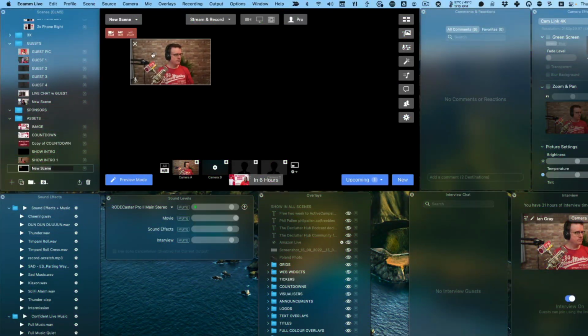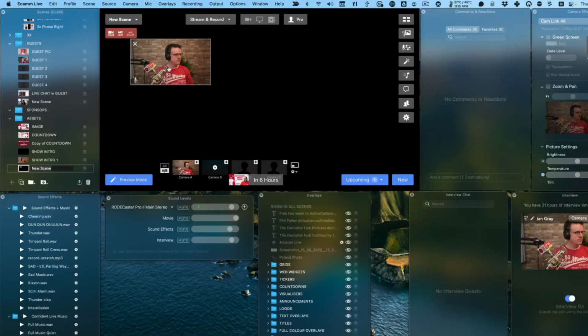Now, of course, no tool is perfect. And Ecamm Live, although it's almost perfect, is not quite. It is Mac only. Now, the advantage of that is that it's designed specifically for the Mac's architecture. It's super fast and smooth. And if you have a newer Mac with Apple Silicon, it's optimized for that. But if you're a PC user, unfortunately, Ecamm Live is not going to be for you.